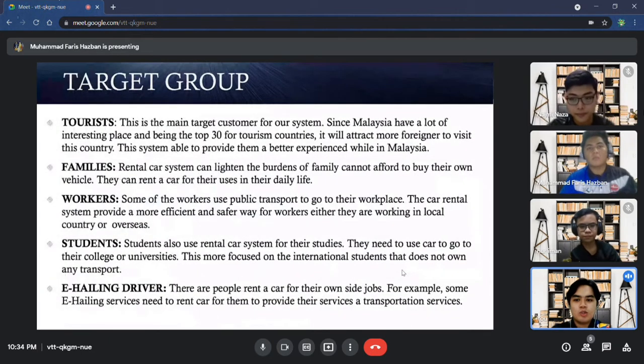Okay, next we go to the target group. The first target group is tourists. This is the main target customer for our system. Since Malaysia has a lot of interesting places and is among the top 30 tourism countries, it will attract more foreigners to visit this country. This system helps to provide them a better experience while in Malaysia.